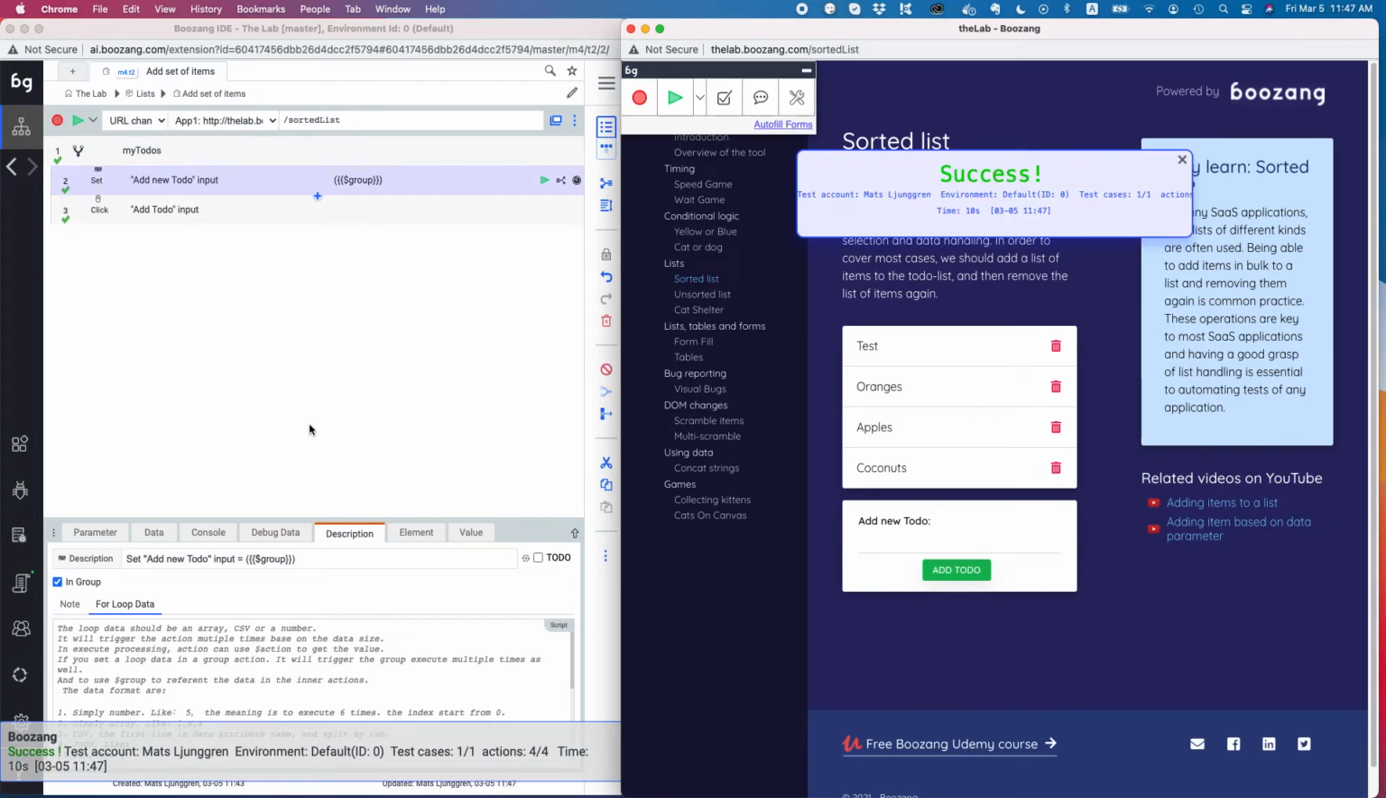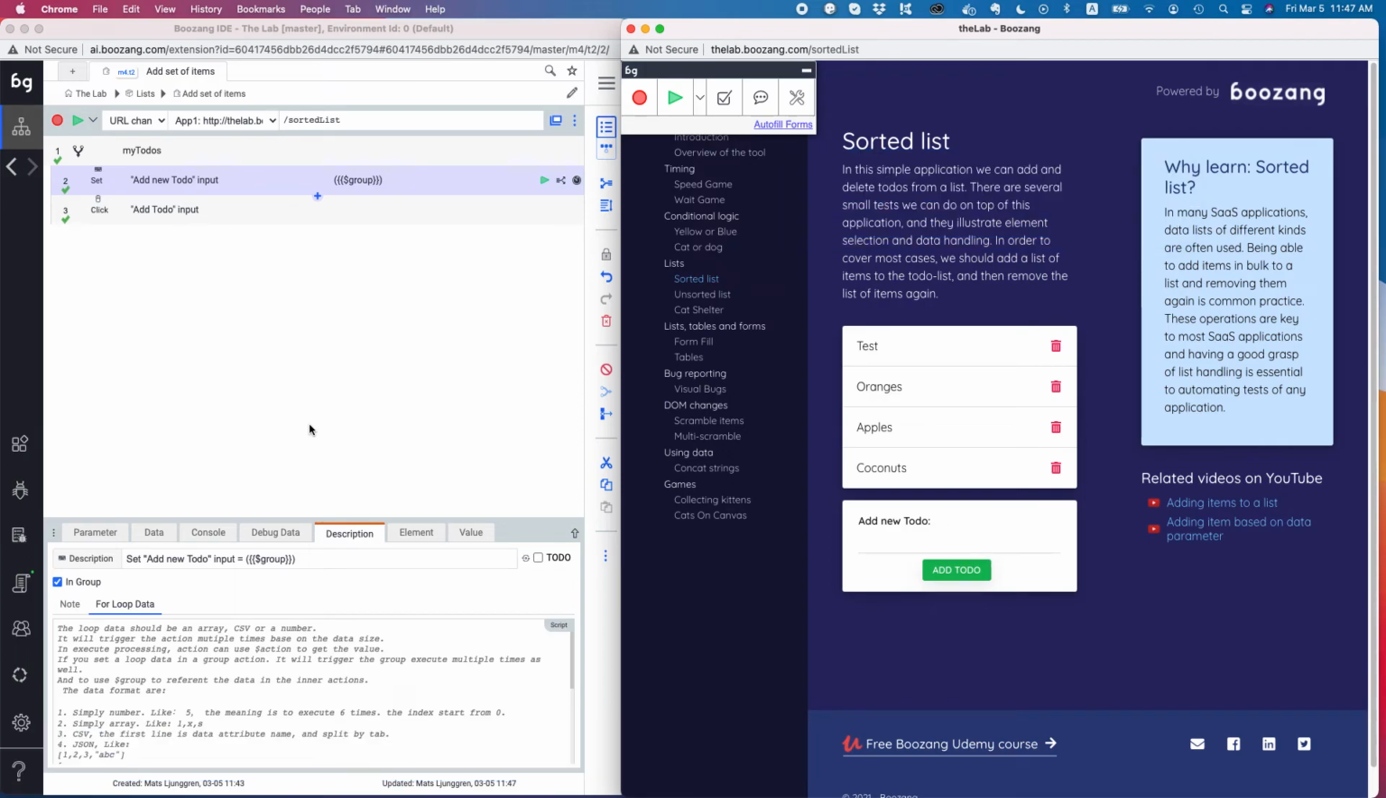Pretty neat, right? So in Boozang, there are many ways you can play around with data. One way is, of course, to define loops in groups. You can also define loops on action level. You can define loops on test level. You can define loops and you can call other tests within loops. But this gives you a feeling for how powerful something like this can be and how simple it is to set up.